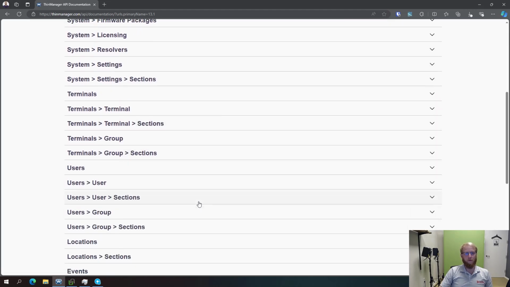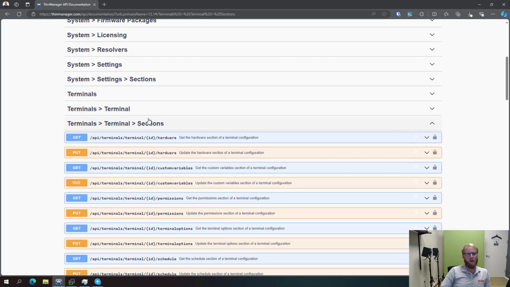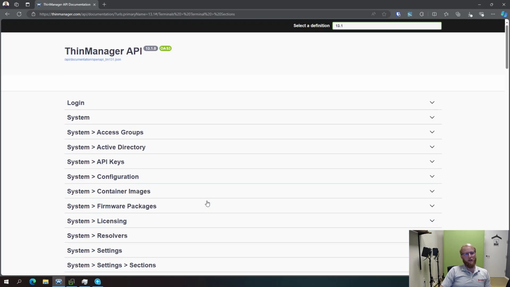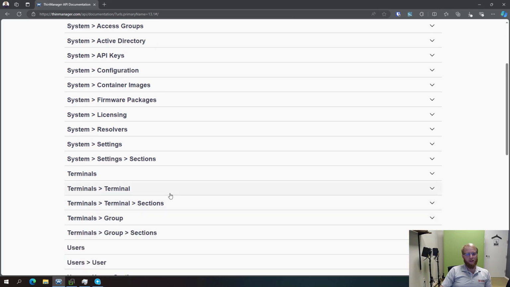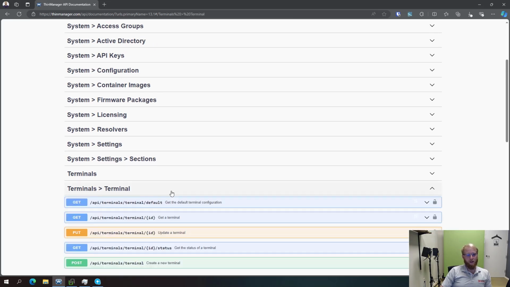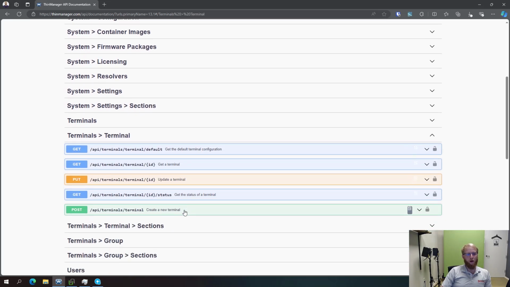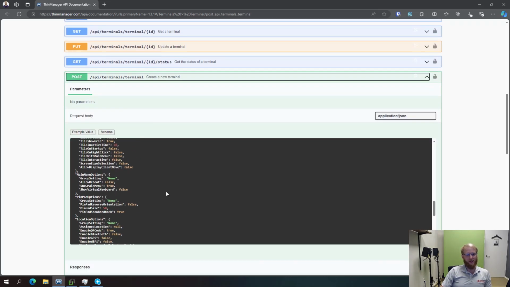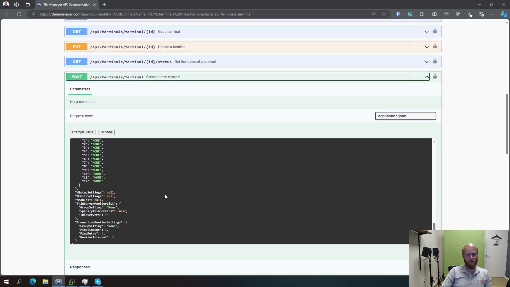And these were subsets of the groups above them because remember we had to pull the entire object from ThinManager, edit it, and then push all the properties of that object back. So the sections helped us to accomplish editing parts of it. And what we did is we just said, let's treat the whole object as an object, but if we want to, we can just pull part of the terminal configuration, see how the JSON and the parameters I can configure for just one terminal.